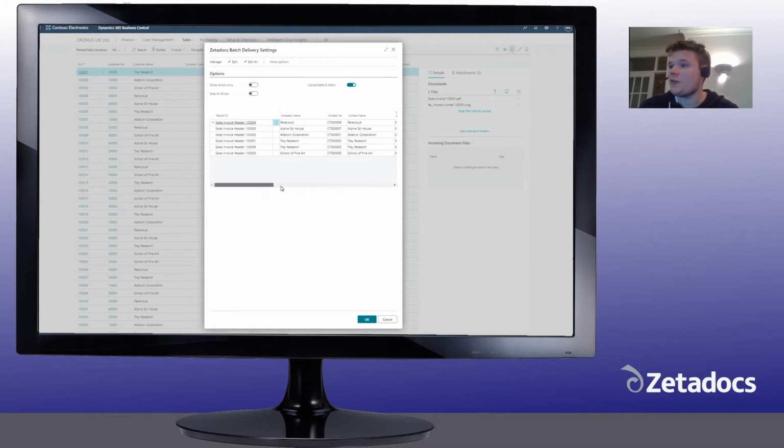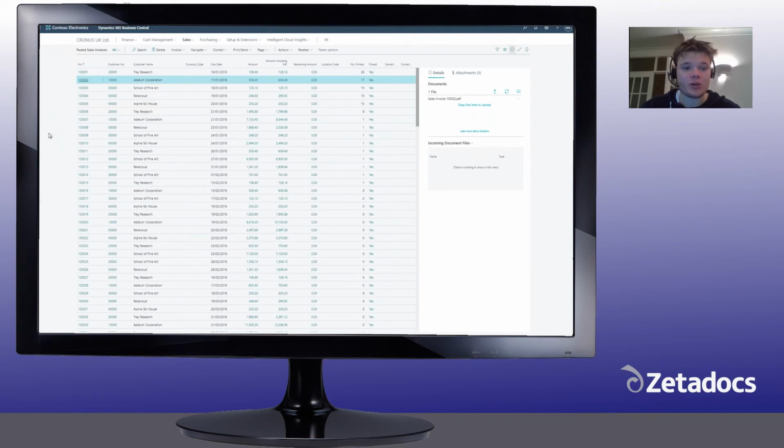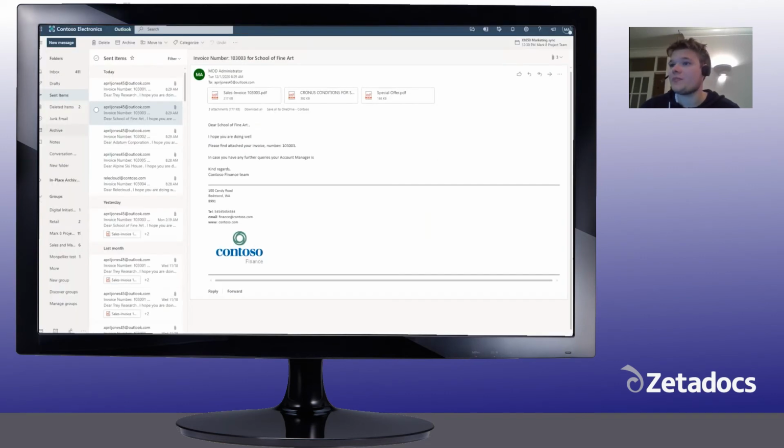So once we've finished reviewing all of these things, making sure the appropriate template's been selected and also the relevant recipients, all we need to do is click OK. And then Zetadocs will send out that personalized batch of invoices to our customers. To make sure that those documents have been sent out okay, let's just navigate into our outbox. We can see here that we've sent out that personalized batch of invoices.